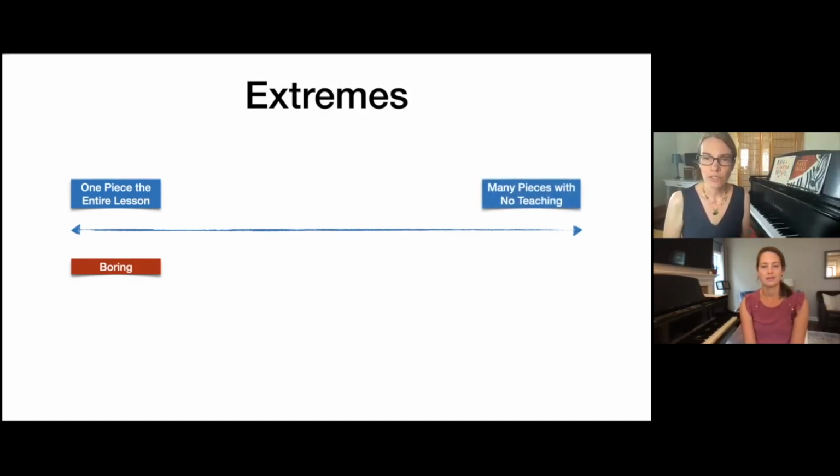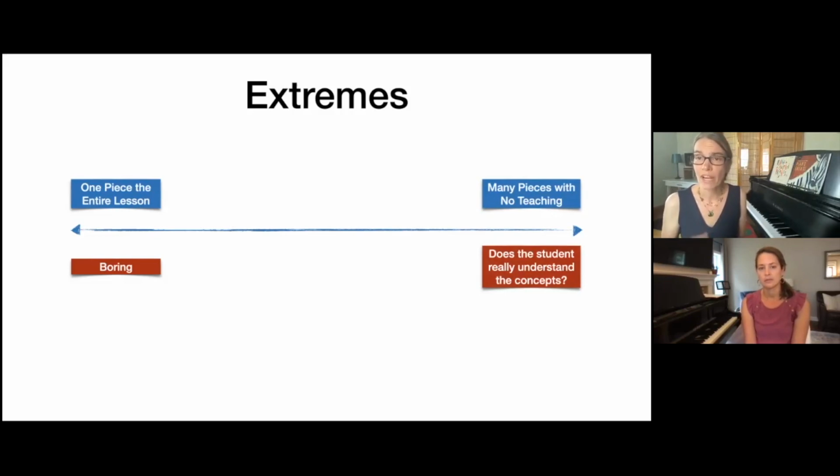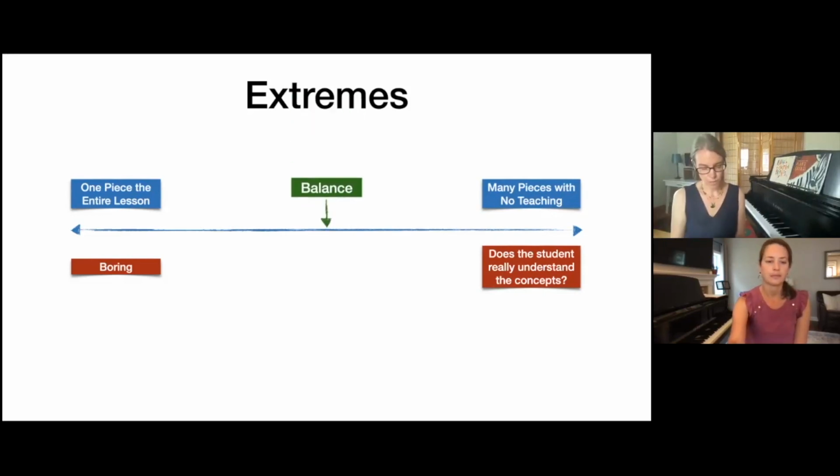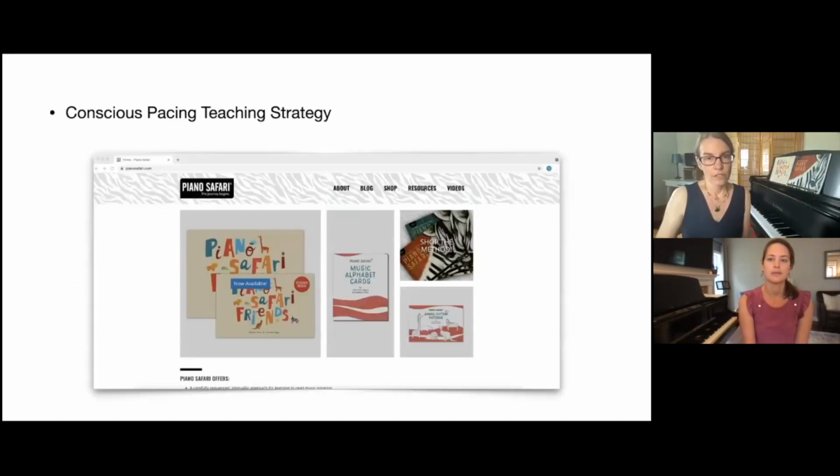And then the other extreme is many, many pieces in the lesson, but no actual teaching. You're just basically dragging the student through, playing as many things as possible. And in that case, we need to stop and ask ourselves, does the student really understand the underlying concepts? Am I actually really teaching? So we need to find a balance in the middle between these two extremes. So one way to do this is to use what I call the conscious pacing teaching strategy.